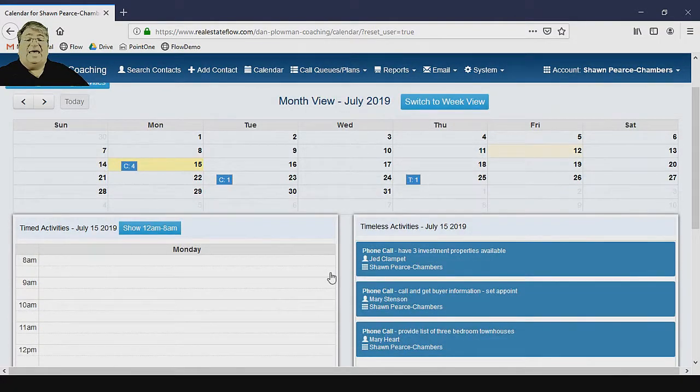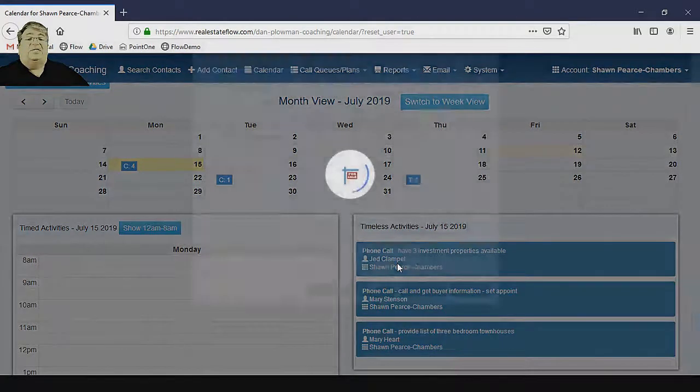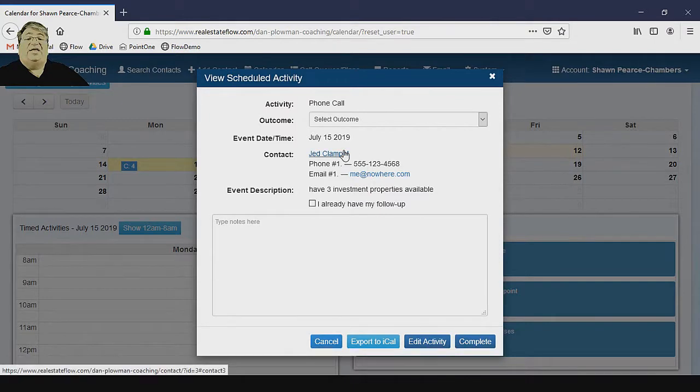Now let's look at how we actually manage an event. So let's go into this one. This says I'm supposed to call Jed on the 15th. Now, to complete an activity, we look at it as there's 3 outcomes.